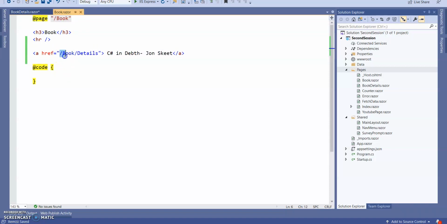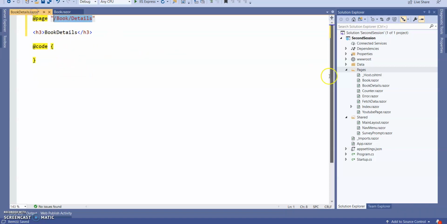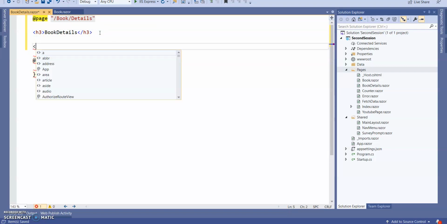So here the URL. So no need to create one folder inside the pages or give the URL. You can directly mark the URL in the page syntax. Here I want to show something, right? Give some separator.